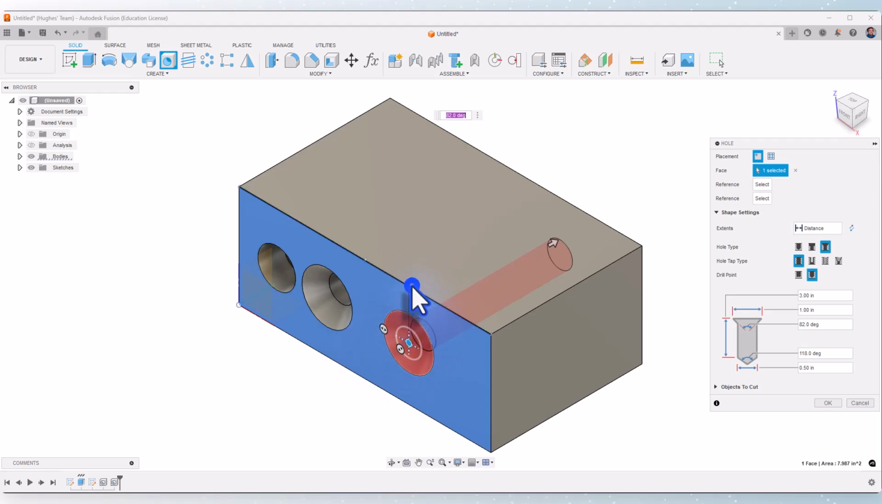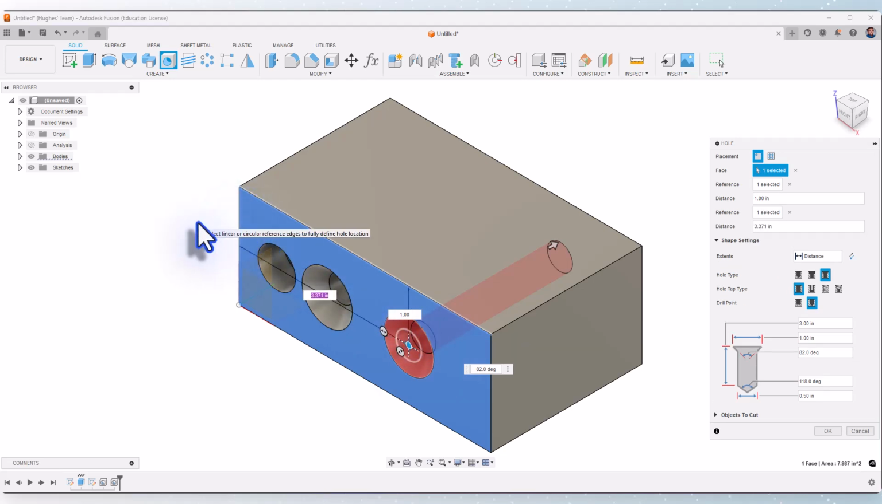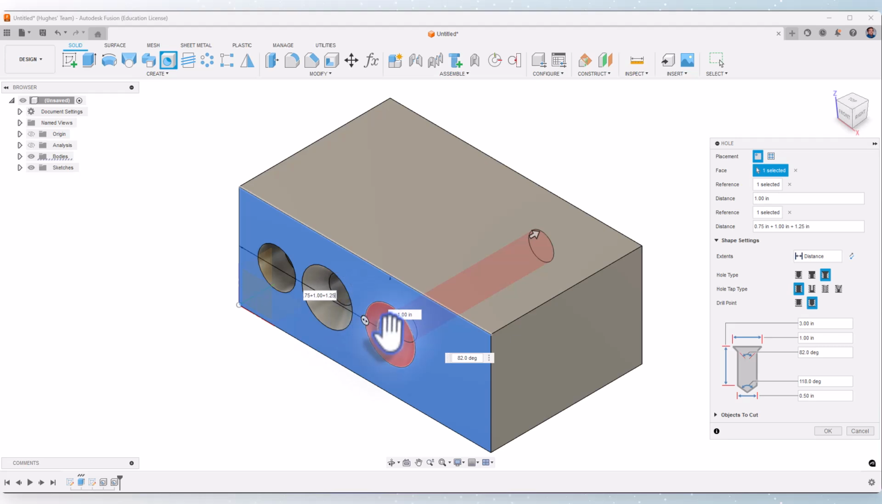Now I'm going to pick from the top edge, and we'll make that 1 inch. I'm not going to select Enter yet. I also need to know how far away our hole is from the left edge. I'm going to let Fusion do a lot of the work. I know it's 0.75 plus 1.00 plus another 1.25, and Fusion does all that math for me, which helps me locate where those holes are going to be.